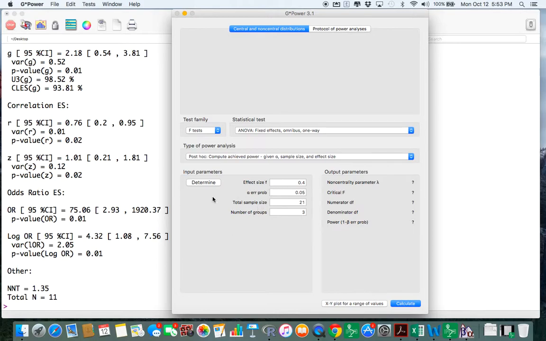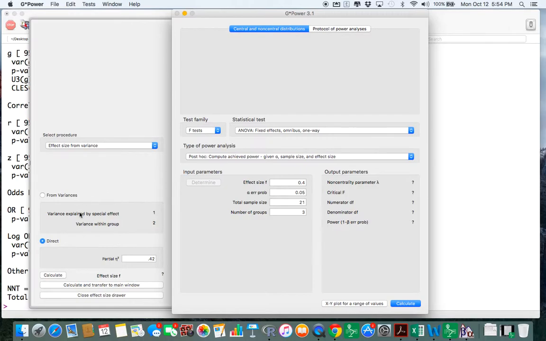Okay. So first thing we need to do, I want to show you. See, this has got effect size f, and we calculated the partial eta squared. So I need to come over here, and I want to come down here to direct, and I want to put in partial eta squared of what did we say it was? 0.42. And I want to calculate that. So what that's going to do is it's going to take the partial eta squared and convert it to the effect size f that G power is using. So I'm going to calculate and transfer this to the main window.